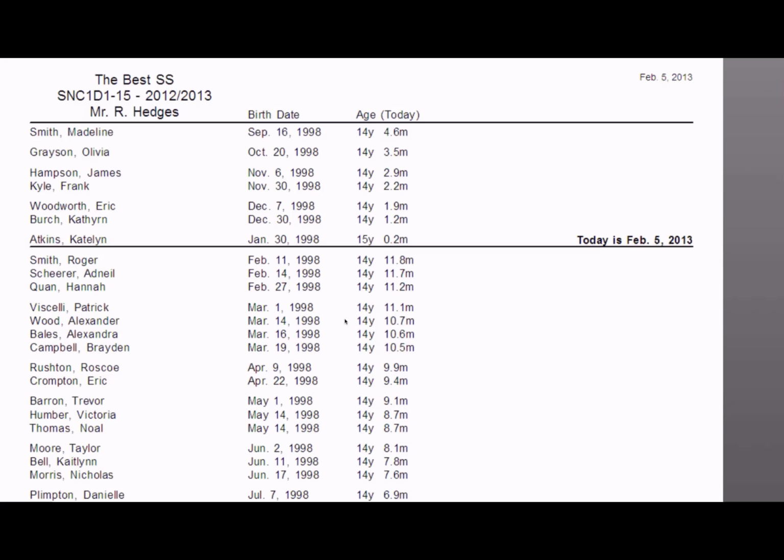Students are clustered into monthly groups, 3 in February, 4 in March, and so on. Each student's age is calculated to 1/10 of a month as of the print date, in this case February 5th, 2013. Use this form to warn you about impending birthdays in your class. March into class on a student's birthday and wish them happy birthday. Students love individual recognition and usually work more diligently for teachers who acknowledge their personal achievement.